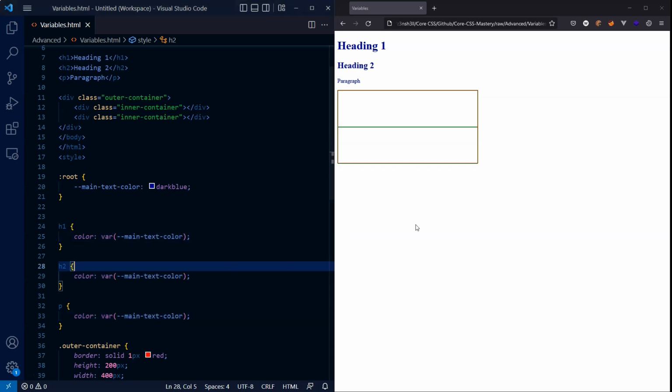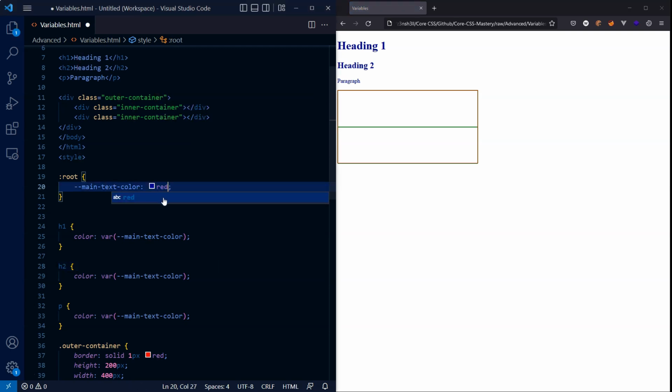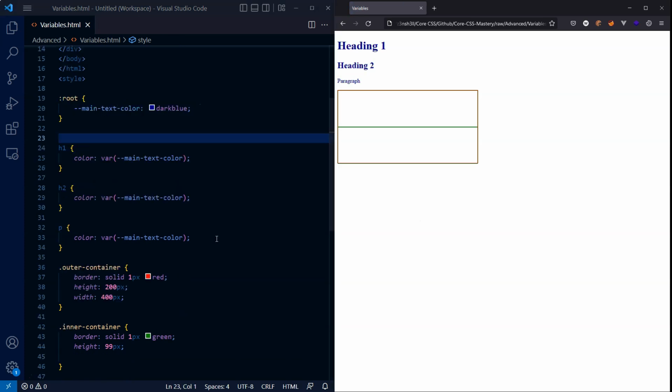Now if we save and refresh, we'll see everything stays blue. Let's say at some point in the future we want to change the theme, we can just change the value of our custom variable, and we've changed the theme of the entire document. Now let's take a look at our two containers.